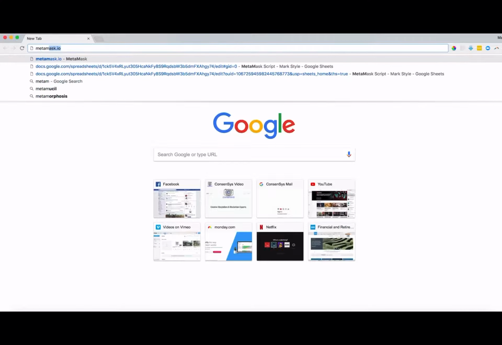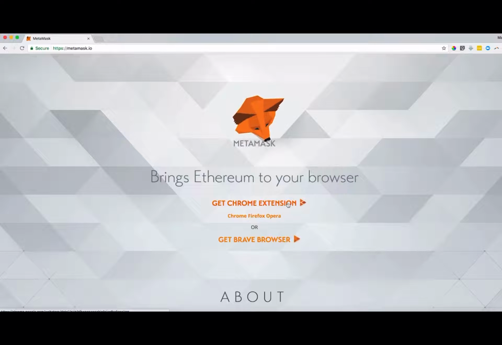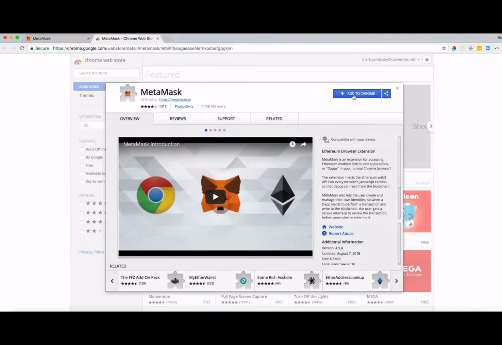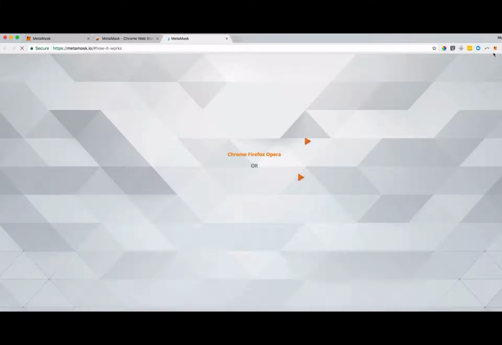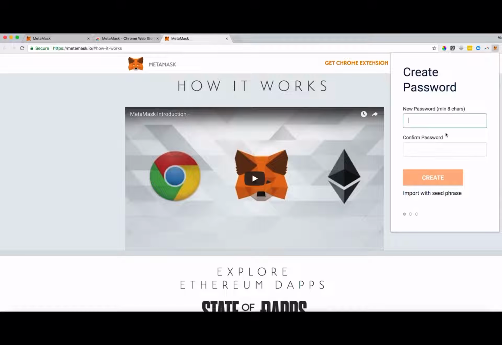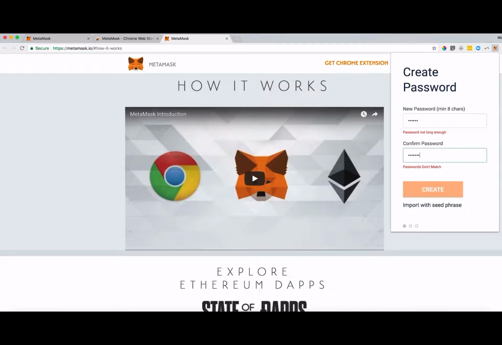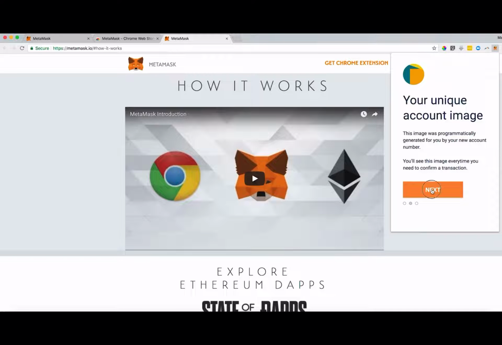Go to MetaMask.io, click Get Chrome extension, add it to Chrome. You should see a little fox face appear up in the right-hand corner of your browser. Click on it, create a password to access your account. Remember to make it a good password because, like a bank account, MetaMask will hold actual valuables.